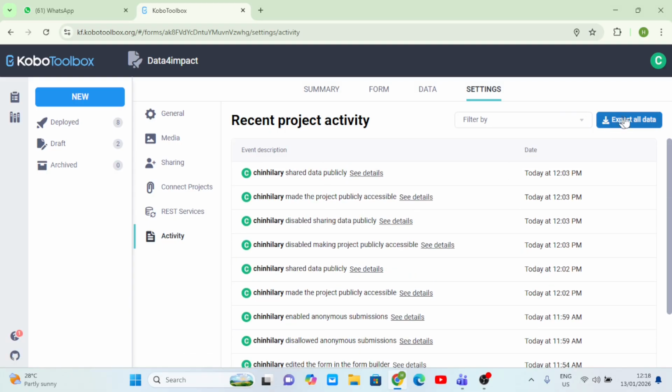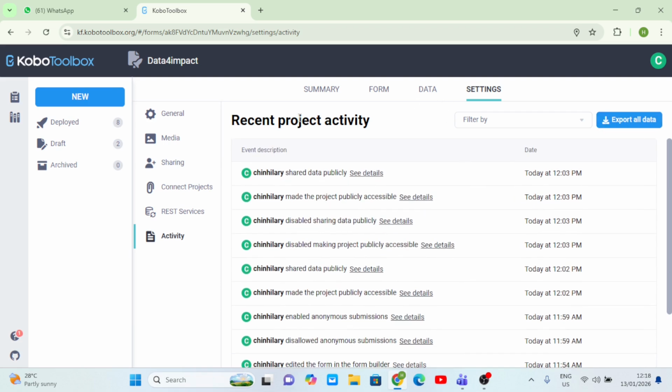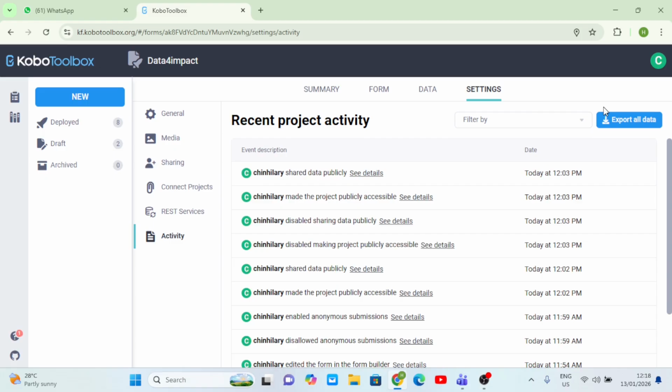So I can also export all data from here, but I don't want to go there for now. Now I want us to go back to my account here, and I click. Then you see account settings, and I forcefully click that data.